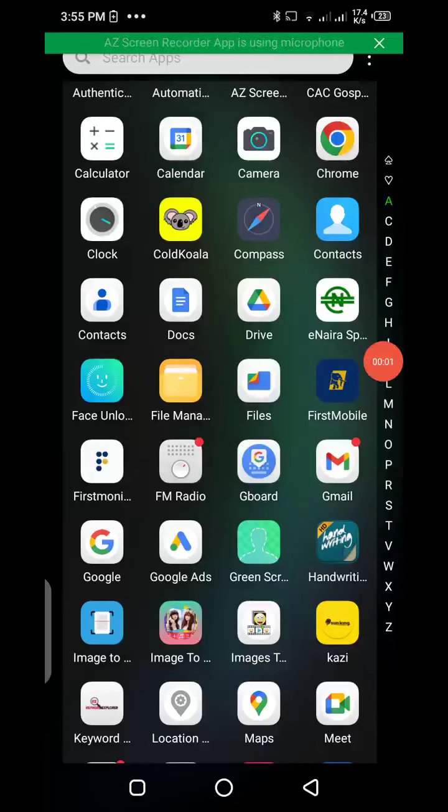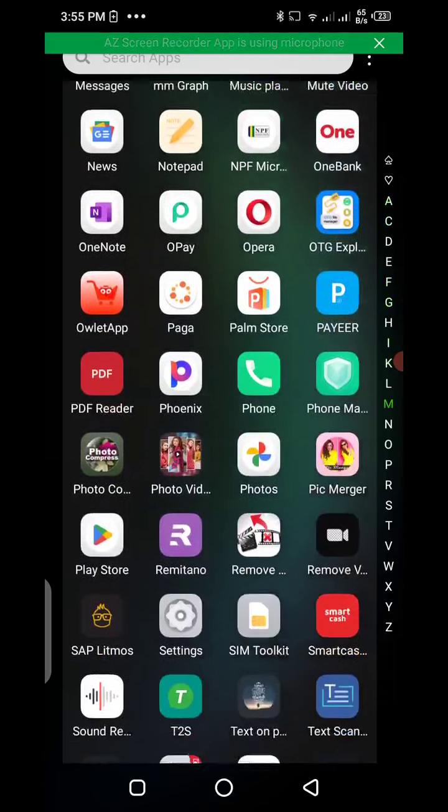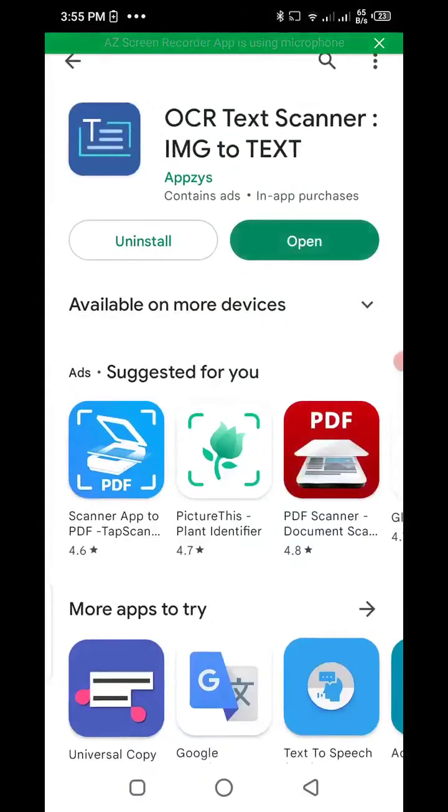In using artificial intelligence to solve a summary passage, you are to consider two things. The first one is OCR text scanner. So the first thing you do, you go to Play Store. In the Play Store, you will see OCR text scanner, which is also known as image to text.